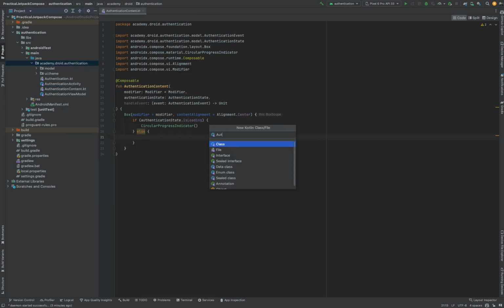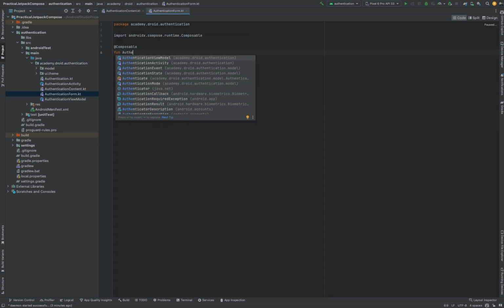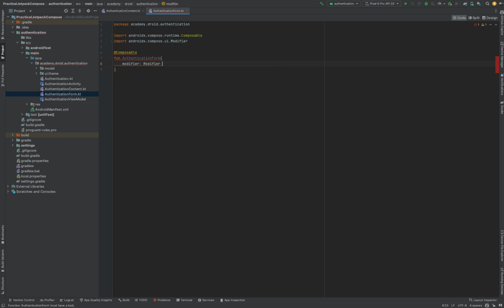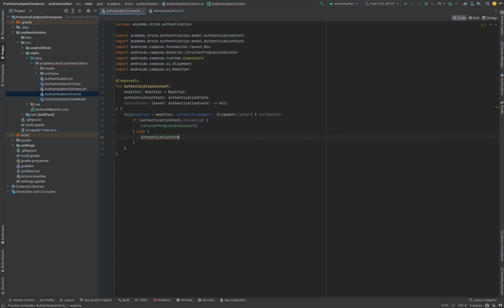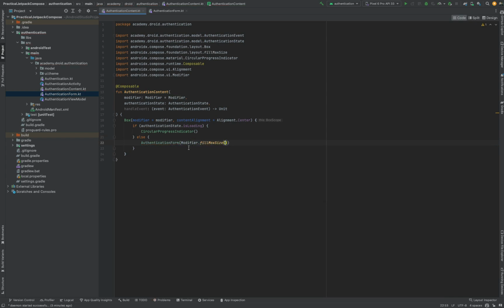We're also going to add an else block to our if statement here, as we're going to want to compose another piece of content if the state is not loading. For this, we're going to create a new composable called Authentication form in a corresponding file. For now, this composable is just going to take a simple modifier with a default value. We're not going to do anything else inside of this, and we're simply going to compose this inside of the else block. So if the content is not loading, we're going to show our authentication form.